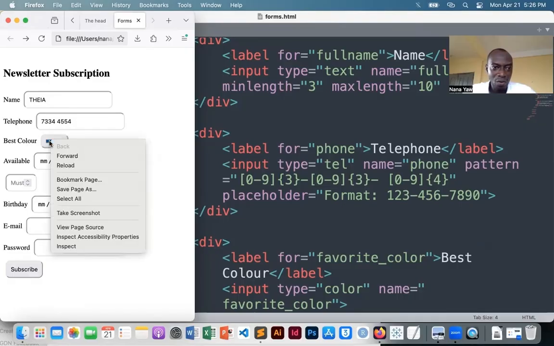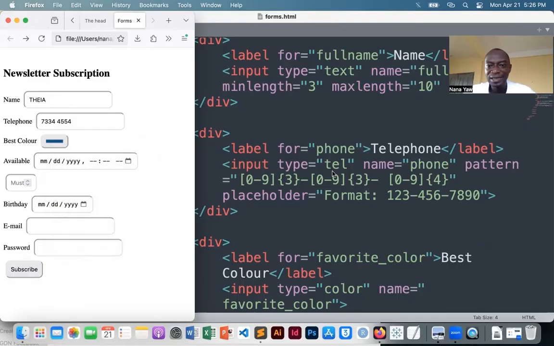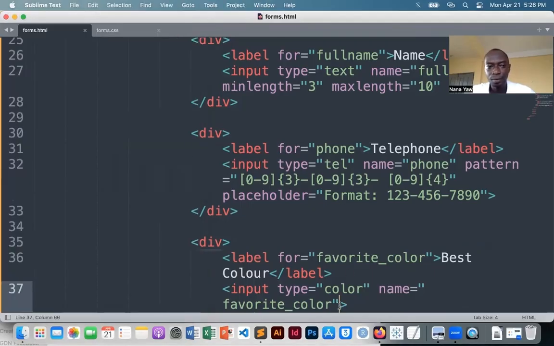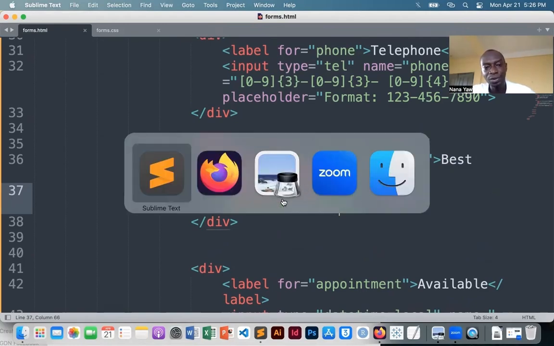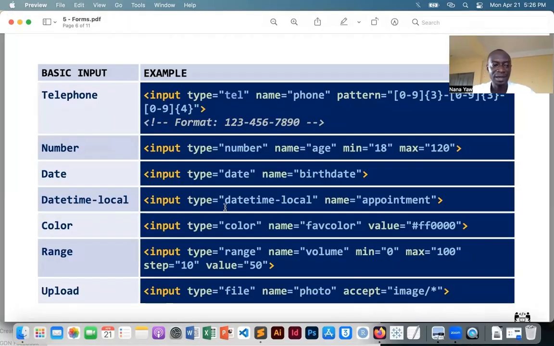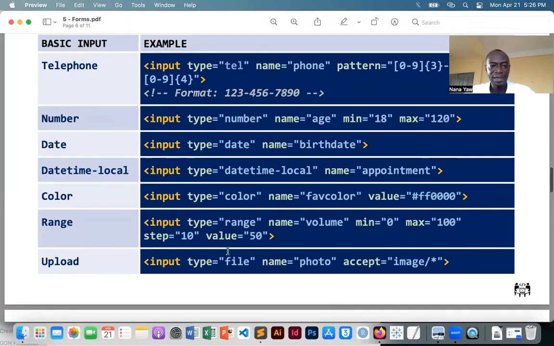When I submit this, it will give me the hexadecimal value of the favorite color. When the user submits it, you can get it. So the input type can be color as well. You can have color as an input type. And the range.